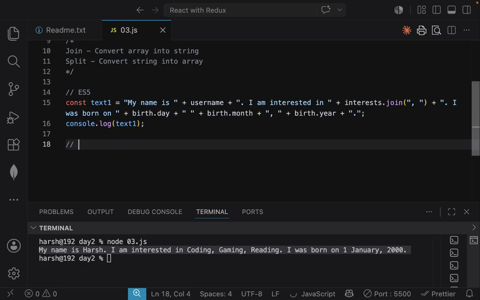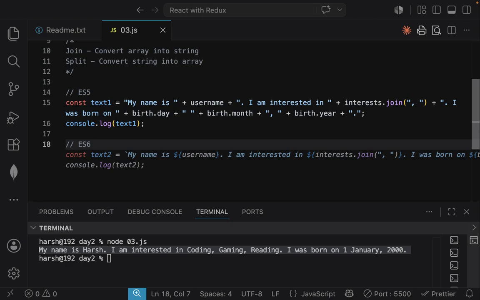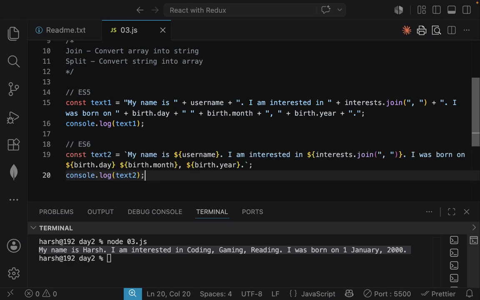Now next, I want to use ES6, so I can say ES6. And when we are using ES6, we can simply use this backtick operator. So this is the backtick operator, and then we can use dollar and curly braces. Wherever we have a variable, we can use dollar curly braces, and for the entire string, we use the backtick operator at the start and the end, and say my name is, now this username is a variable. So for a variable we can use dollar curly braces.